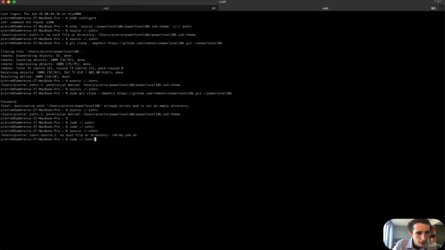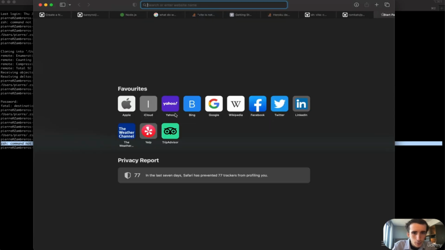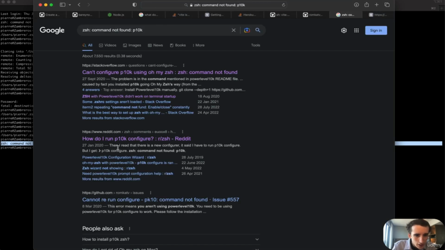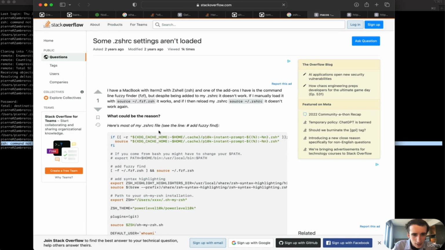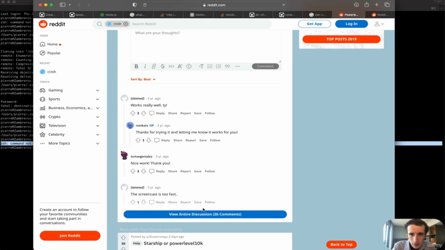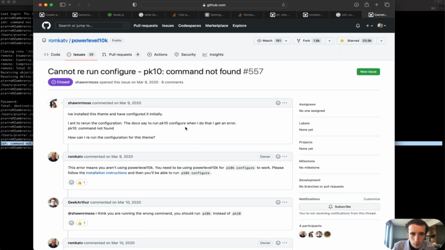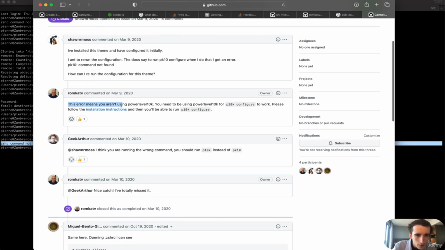So what are we going to do? I'm a little bit embarrassed because it's supposed to work directly. Don't worry, usually it's a very simple error. I mean, it's not a big deal. Yeah, probably this one. The error means that you aren't using PowerShell. You need to be using yes. Please. I believe we have definitely missed something.